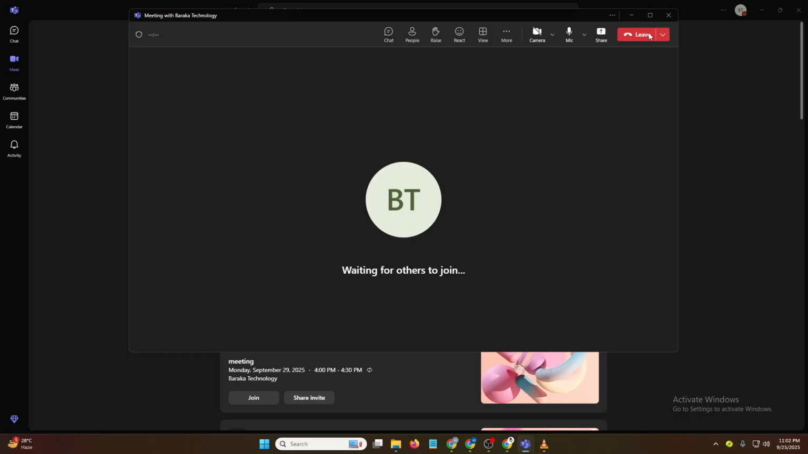And that's it. Joining a Microsoft Teams meeting using a meeting ID and password is that simple. Now you're ready to connect with colleagues, classmates, or friends without any hassle.